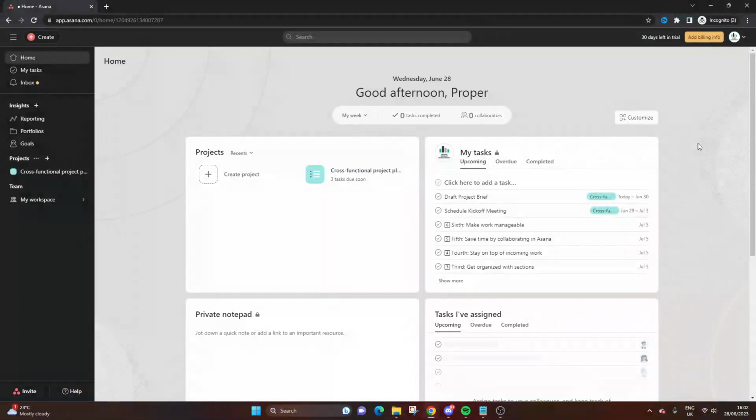Are you wondering how to create a new workspace in Asana? Well, if that's the case, then you've come to the right place, because today I'm going to be showing you exactly what you need to do. And you'll be really pleased to hear that it's very, very simple.